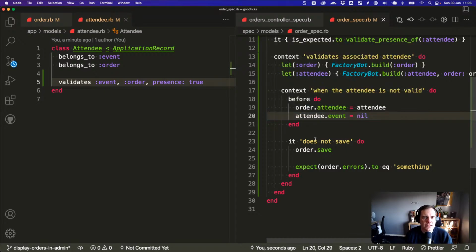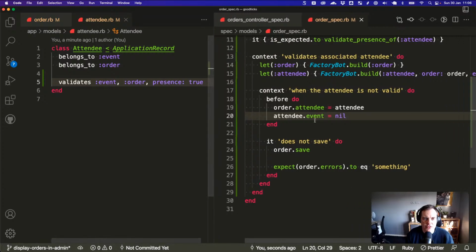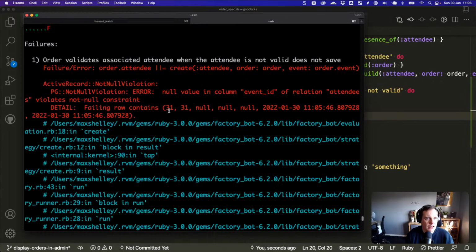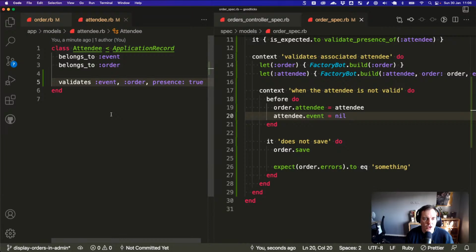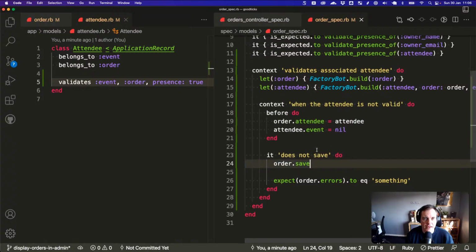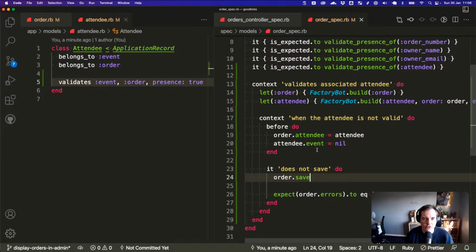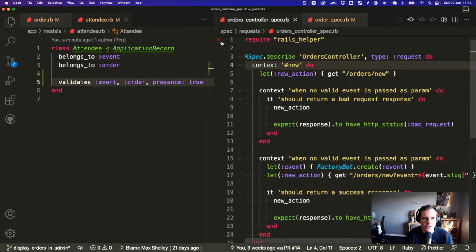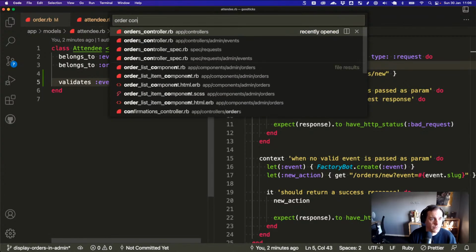Okay, so what I was trying to see here, maybe this test is useful actually. What I was trying to see is, do we get this error? So what we're saying here is we have an order and we're assigning it an invalid attendee. And at the point when we come to save it, we're getting this database error. What we really want is for it to just not save successfully, and instead have an error in active record, which is what we did have in the actual orders controller.